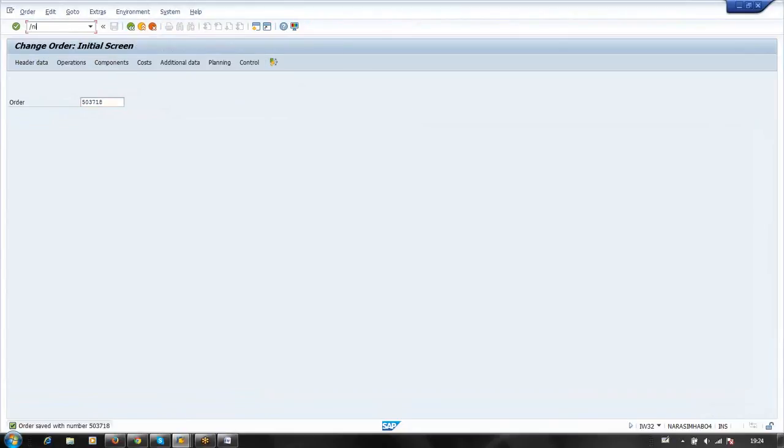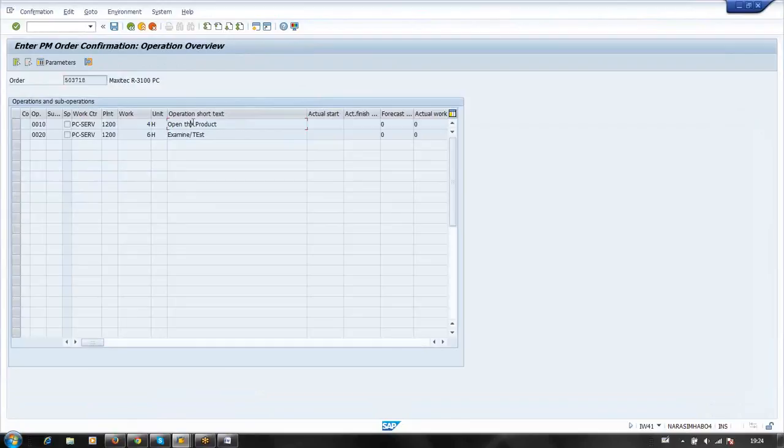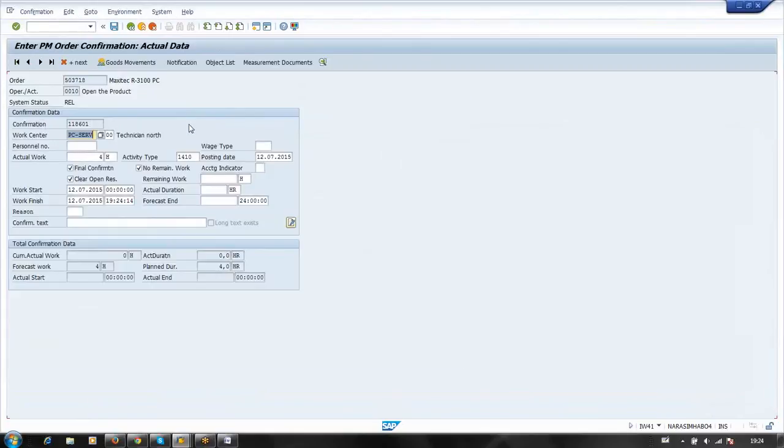I go to a transaction called IW41. This is my service order number. There are two tasks, right? These two tasks I have to approve. Actually 4 hours has been taken, so suppose this is the planned hours. Suppose it has taken more, 5 or 6 hours in the actual work, you can change it here. Let's say I'm just keeping 4 hours here. So this is the way the system will calculate the actual time.